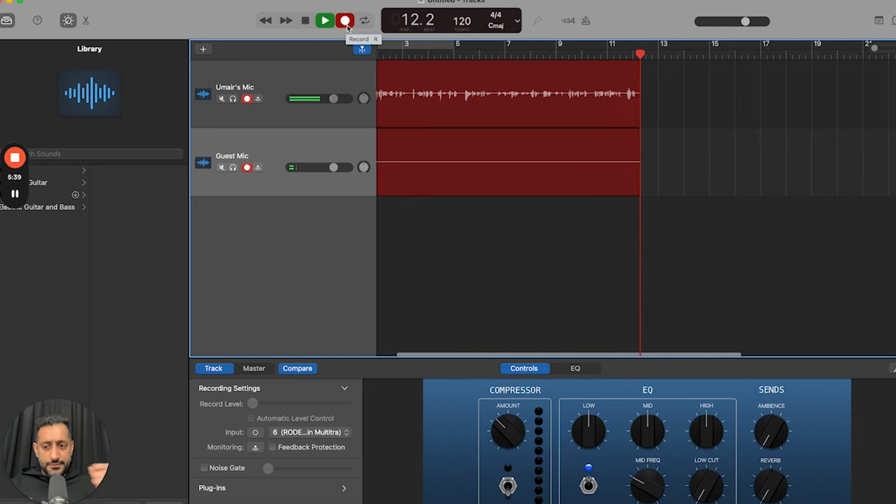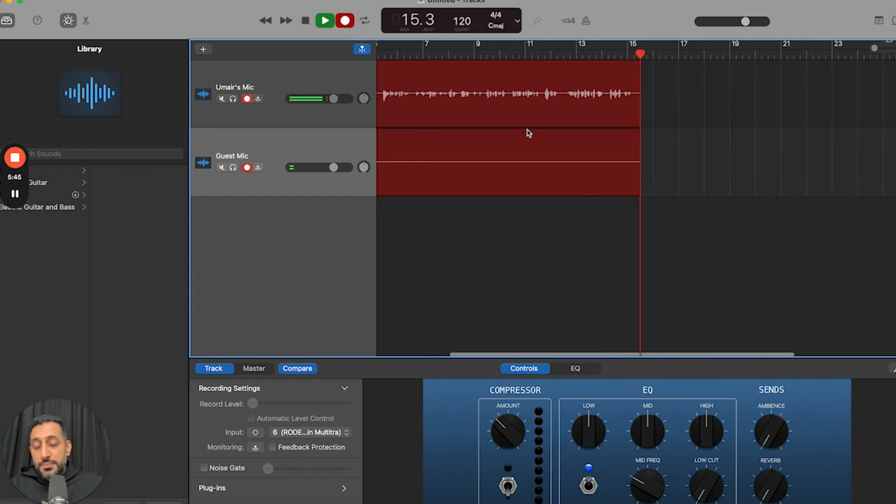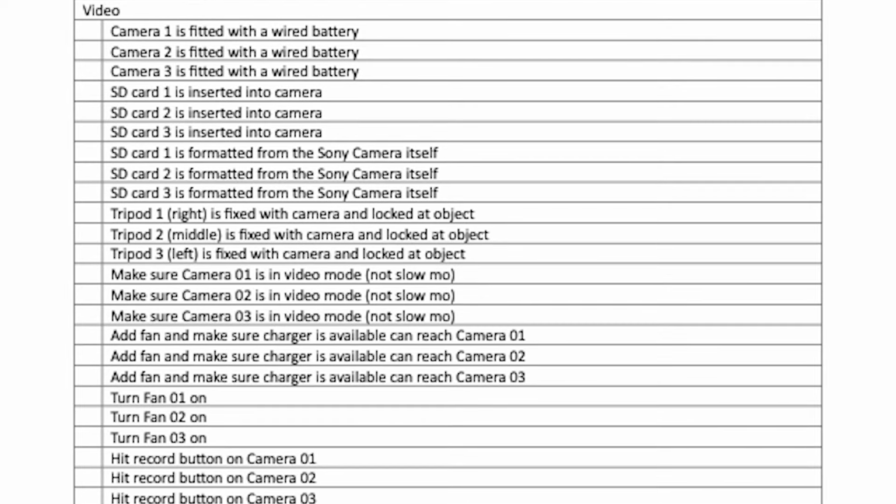And I typically do some mic checks. I'll ask the guest to say something and then you'll see these waves come up. Then I'll walk over to my mic and I'll be like, pss, pss, pss, test, test, test. And the same exact thing will happen here. Then we move on to the video part of the checklist.